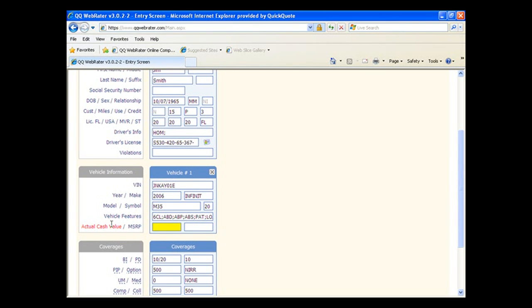cash value and MSRP. Now again, this is an area that you can also bypass. If the insurance company you're quoting with requires this information in order to provide you a quote, then they'll ask for it. Otherwise, just move on. Most insurance companies automatically know what the actual cash value of the vehicle is and what the MSRP is. Our next area that we're going to look at are the limits.